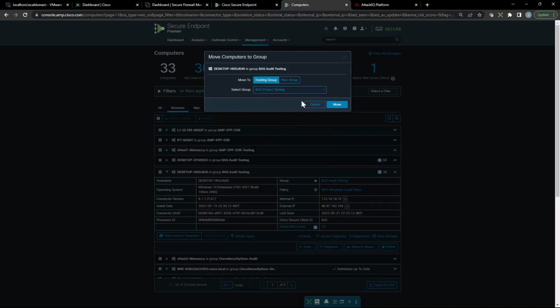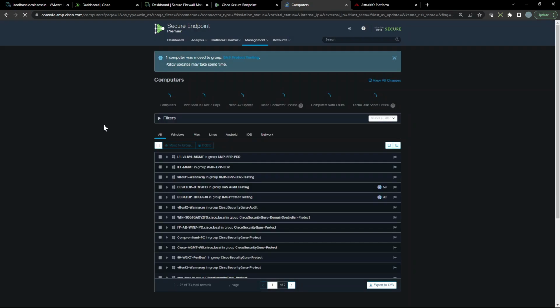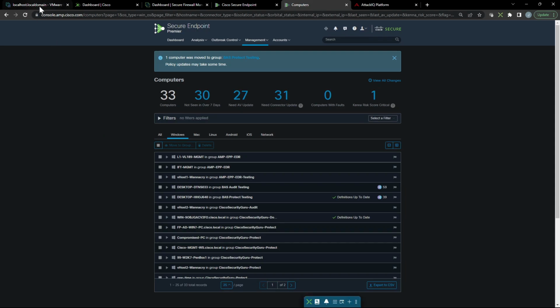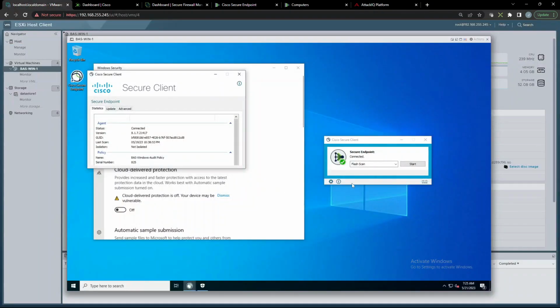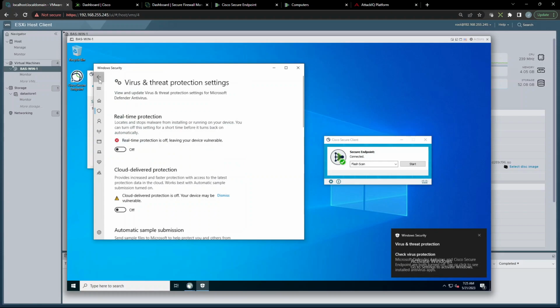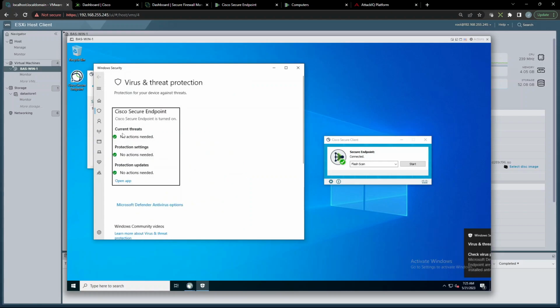Protect, go ahead and move. And let's go ahead and update the client to see that it's actually been changed. Update now, and full protect. Perfect. Now we'll make sure that real-time protection does not turn on, and it doesn't, so we're good here. Let's go over to AttackIQ.